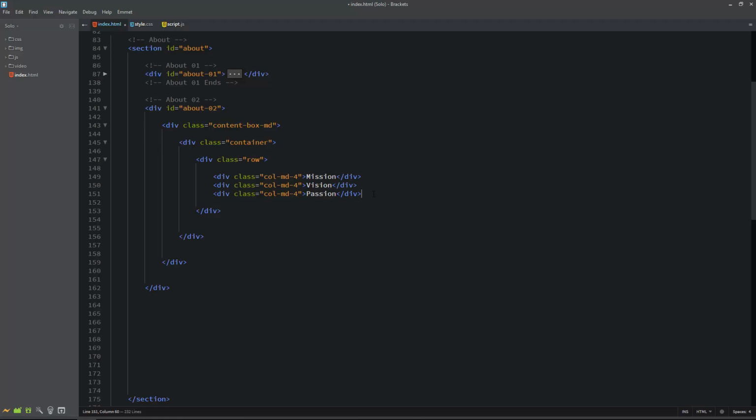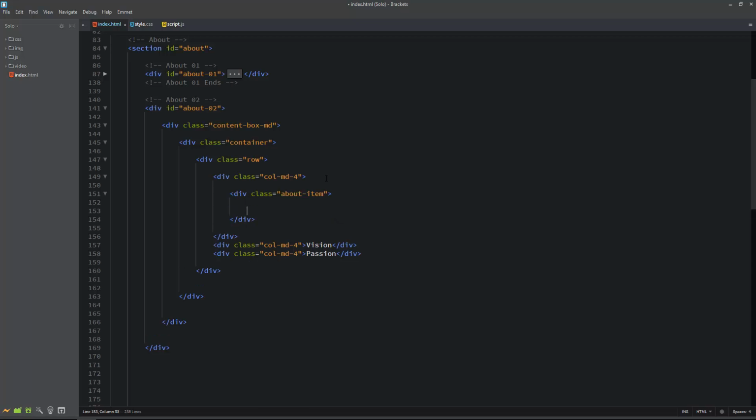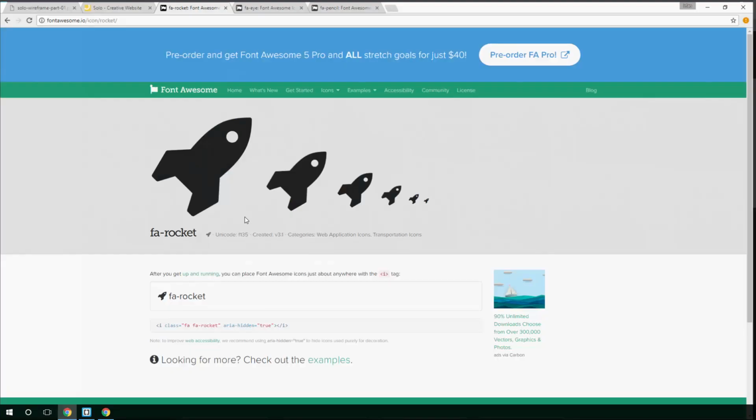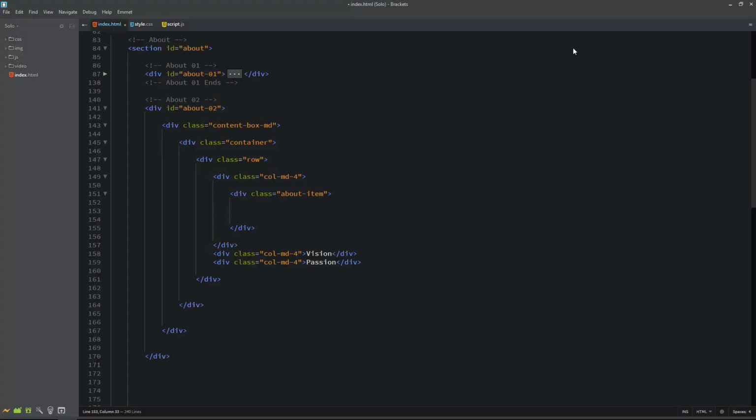Now let us start adding actual content inside these columns. First we have to deal with mission box. I'm going to create a wrapper inside this first column. I'm going to put a div and I'm going to assign a class to this div, and the class is about-item. Each column will represent an item of About section. Inside this About item div, the very first thing we need to add is an icon, and I'm going to add font awesome icon, and the icon I'm going to use is this rocket icon. It is very simple to add. We have to just put the I element with required font awesome icon classes.